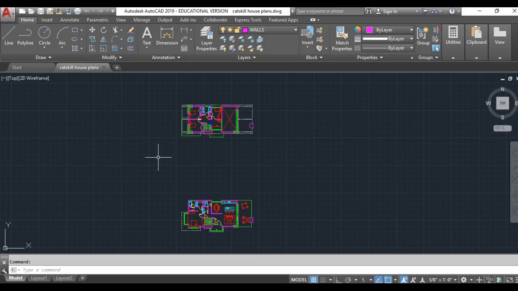Hello class. In this video I just want to show you how you might take floor plans like I've provided for you here and make elevations from them. Really this is about some steps that just might make them easier to draw in AutoCAD and make sure that you have a consistent set of drawings.